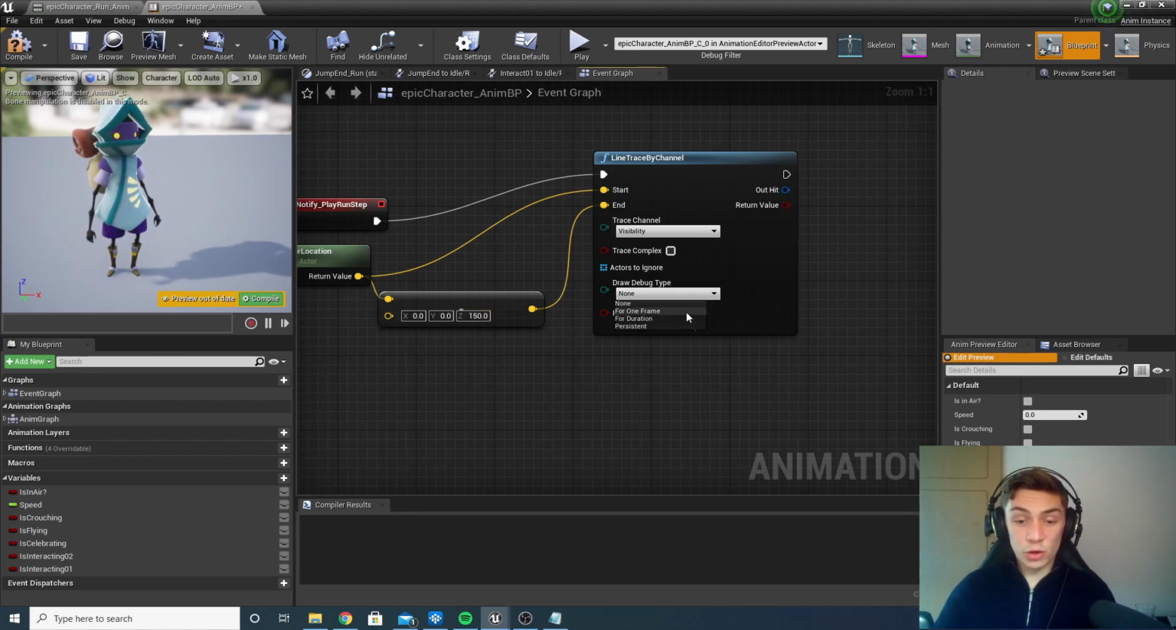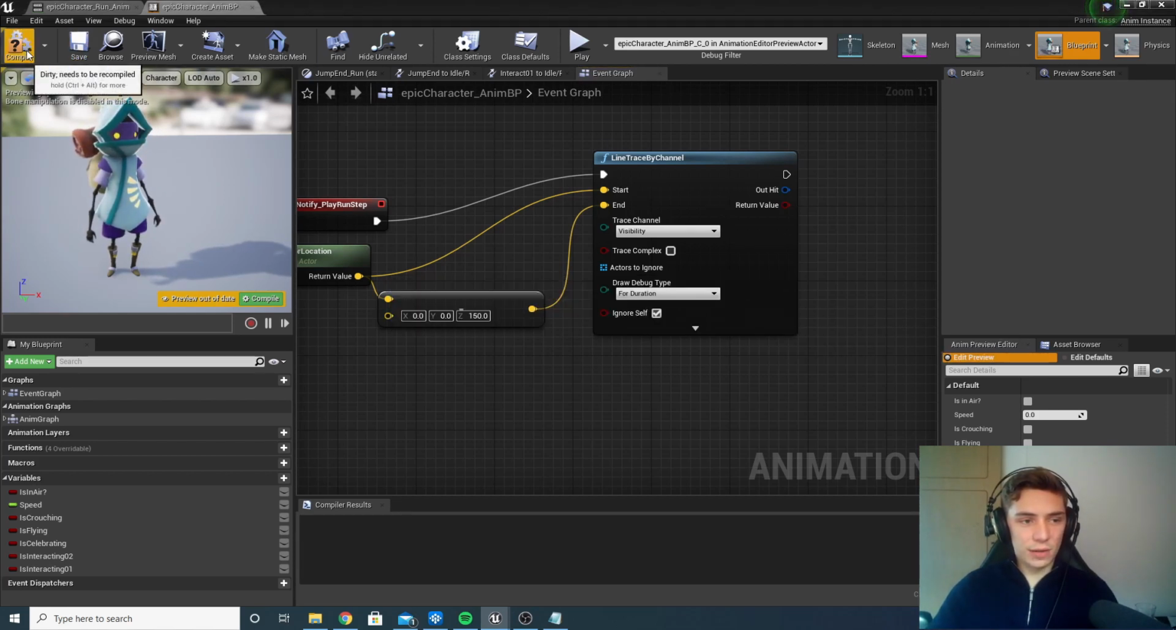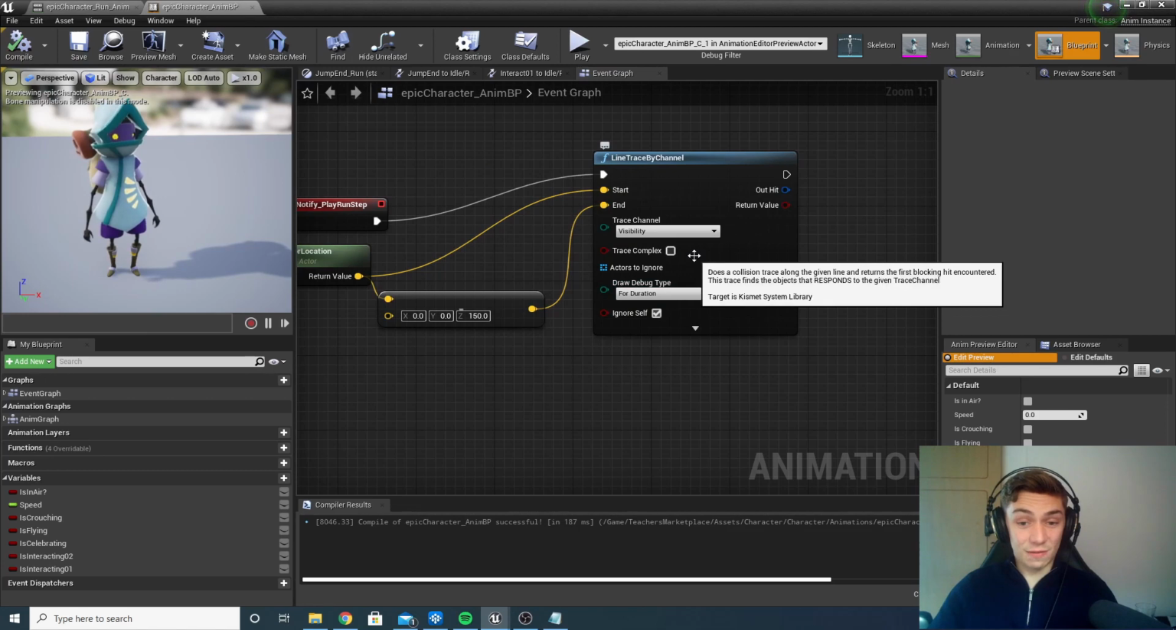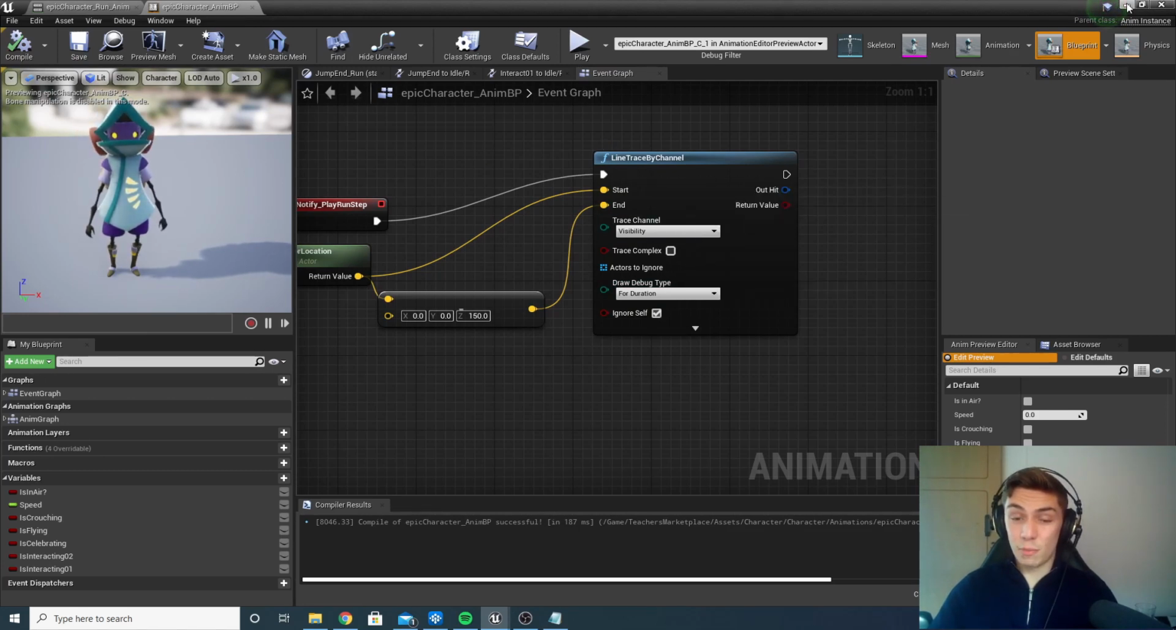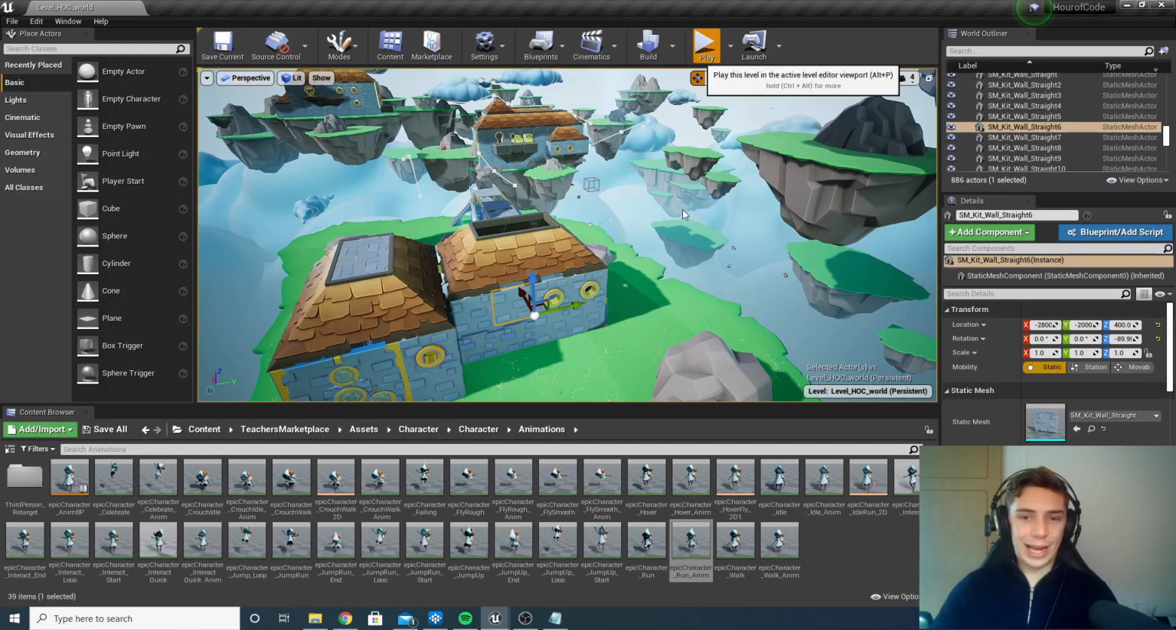And there's a few different options. You've got the for one frame option, the for duration, or the persistent option. I'm just going to click for duration. Then let's quickly save the blueprint, let's hit compile, and let's actually test to see if that worked, this line trace. So let's go back, and let's hit play.